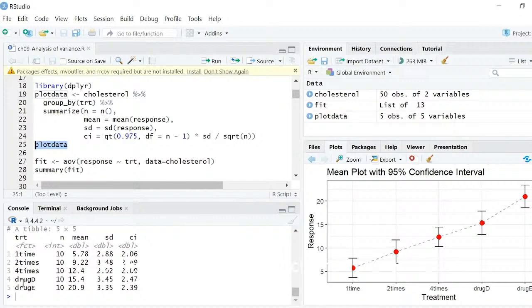So this result table is very clear. This is for the treatment group, for different values of this variable. Each group has 10 observations, and their mean value at the cluster level, this is the response value, and the standard deviation, and the 95% confidence interval.